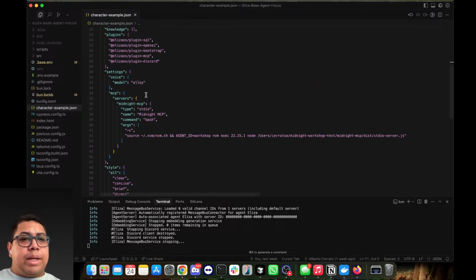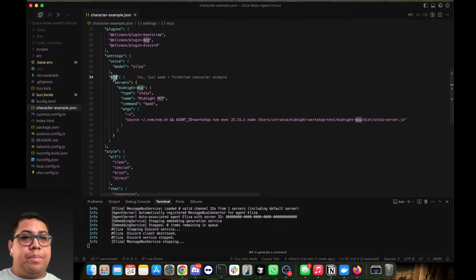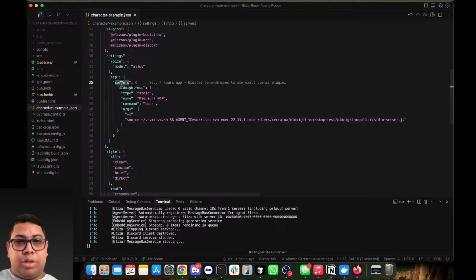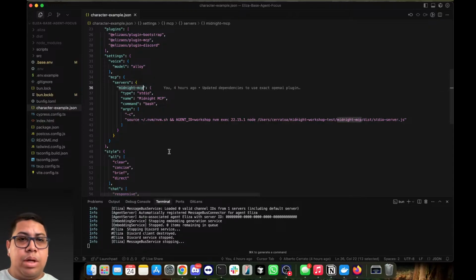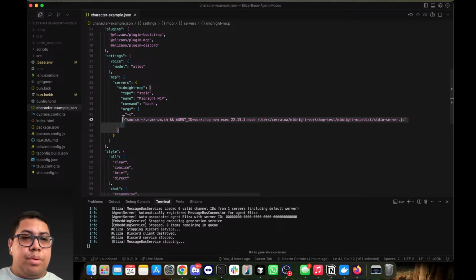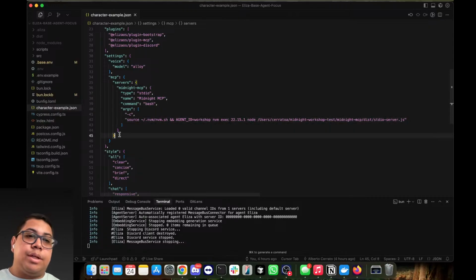And yeah, we have many configurations that are relevant for the core, the personality, the character of the agent. But our relevant section here is the MCP. Inside of settings, we have MCP, which is using the MCP plugin, and inside of it, we have servers. So you can connect it to many MCPs, but right now we're connecting it to Midnight MCP, which is the one we developed. So we have to make these changes here.